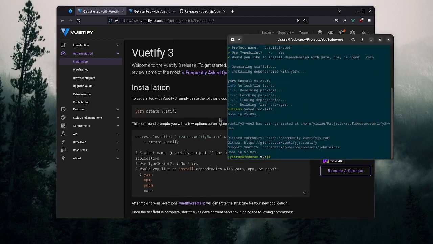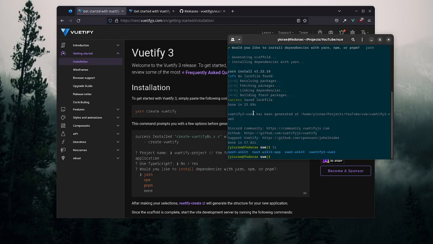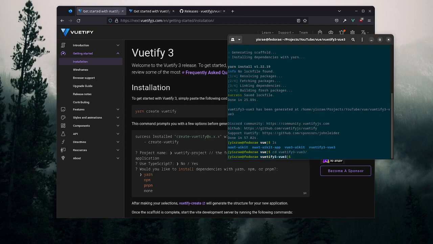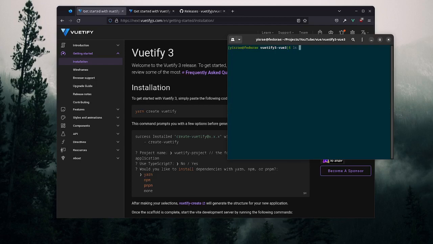All right, so there we go. It has been created, and that was very quick as well. Well, quick enough. If I ls, we only have the projects that we've been working on so far. So I'm going to cd into Vuetify 3, Vue 3, and we're going to look at all that they would have given us. And it is pretty much, as far as I can see, a default Vue 3 app.